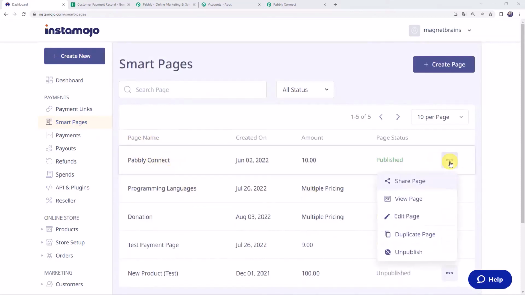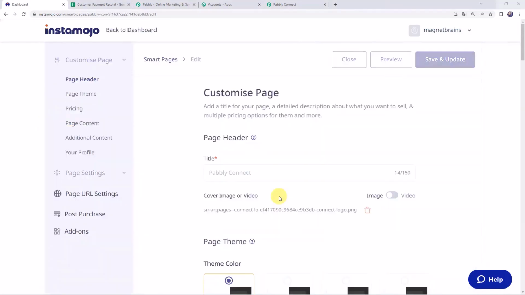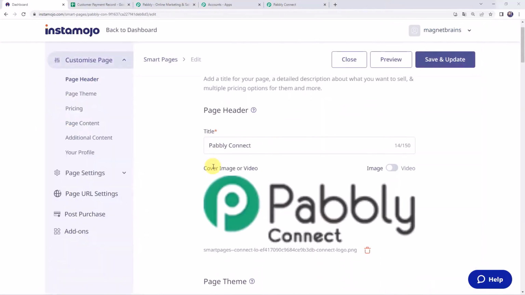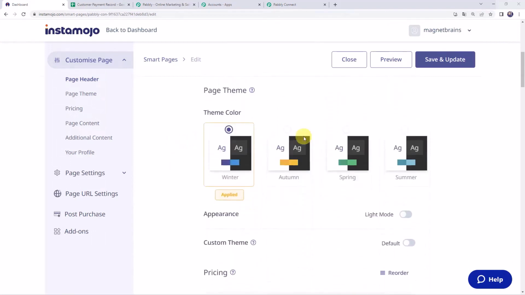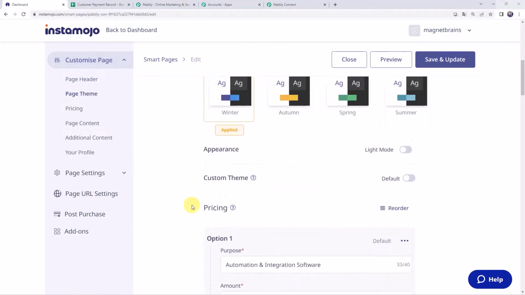Let's click on these 3 dots and click on edit page. Here I have just customized the page, giving the page header title as Pabbly Connect. You can customize the page as per your requirement. Here I have selected a theme. You can also select a theme as per your requirement.